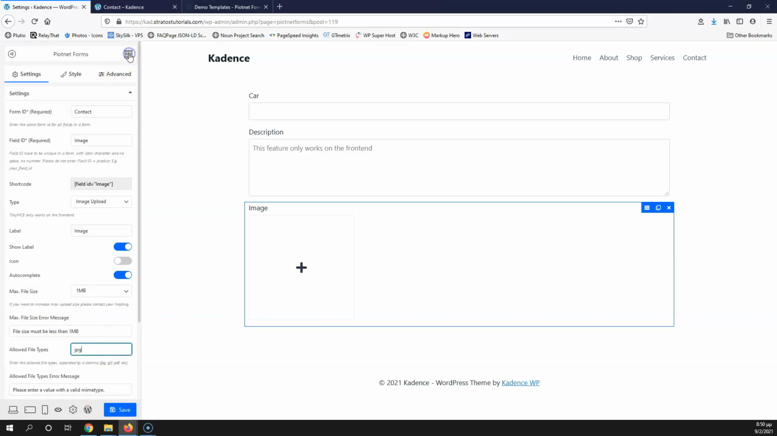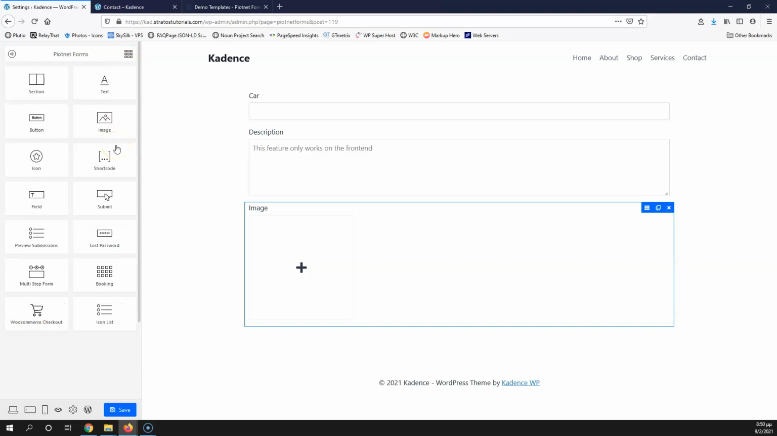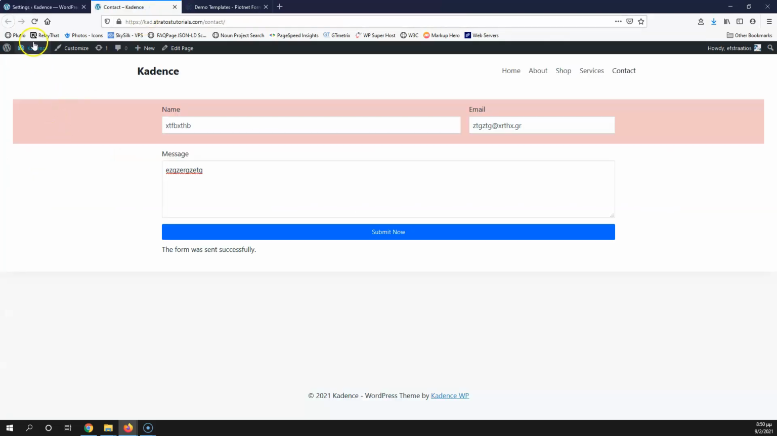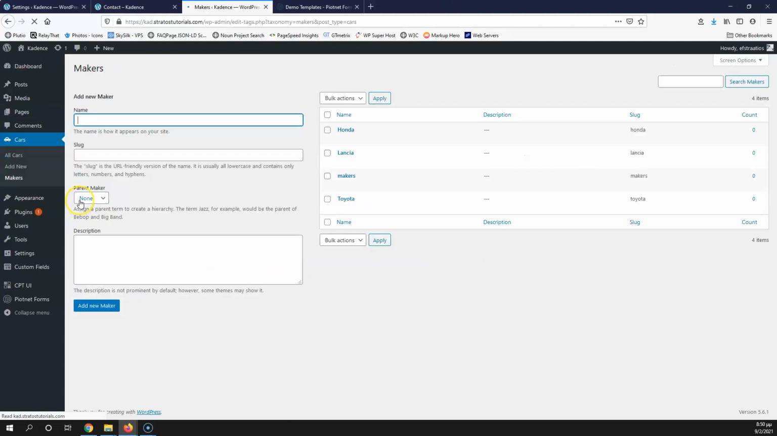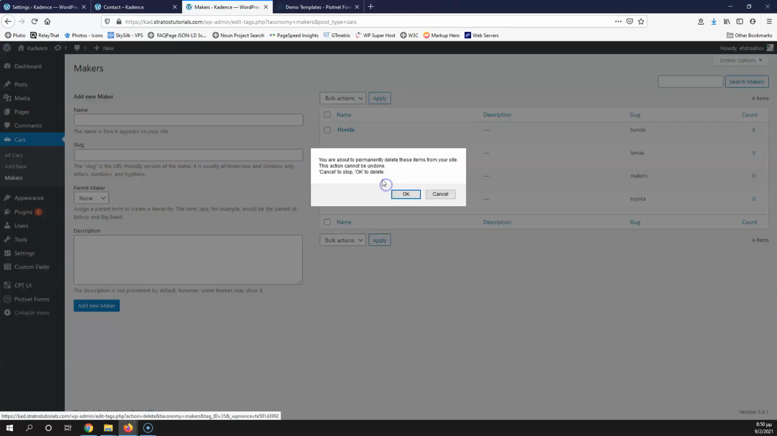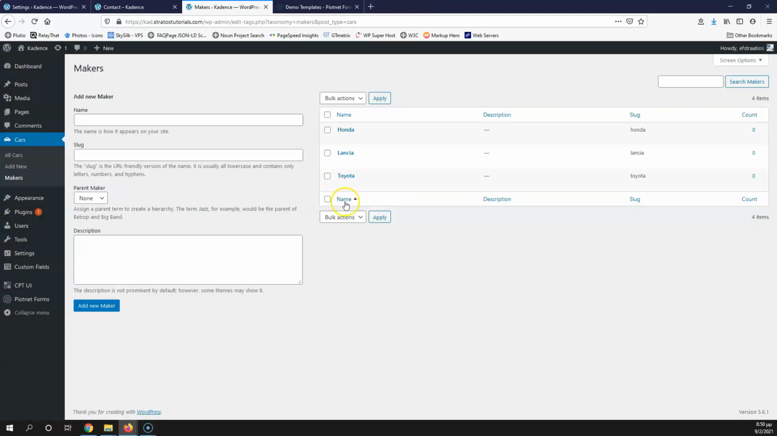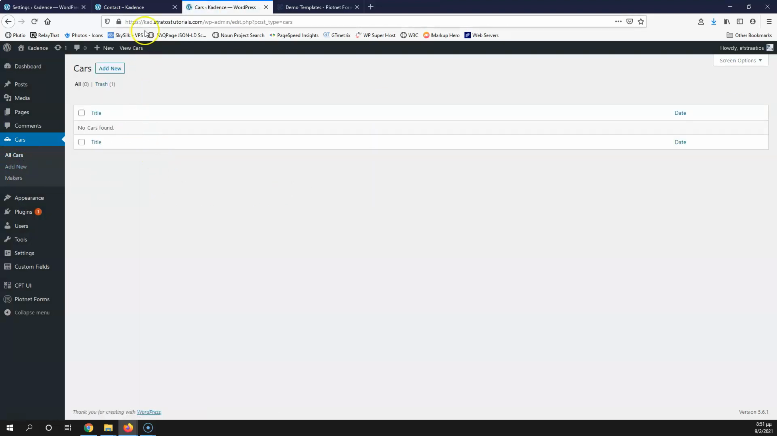So after that, we need something to choose for the makers. This is what I have created for taxonomy. And if we go to our website, let's go to dashboard, let's go to the website. We have here, once it loads, the cars. As you can see, the cars has a makers. This is the custom taxonomy. And I have the Honda Lancia. This will be deleted, okay. And I have the Toyota also. If I go to all cars, I don't have anything inside here.